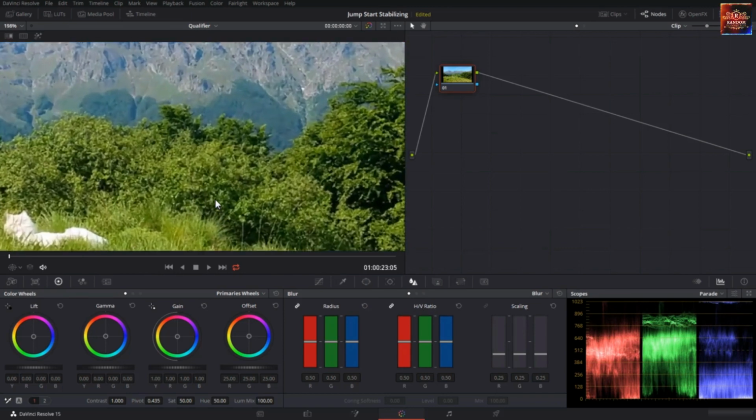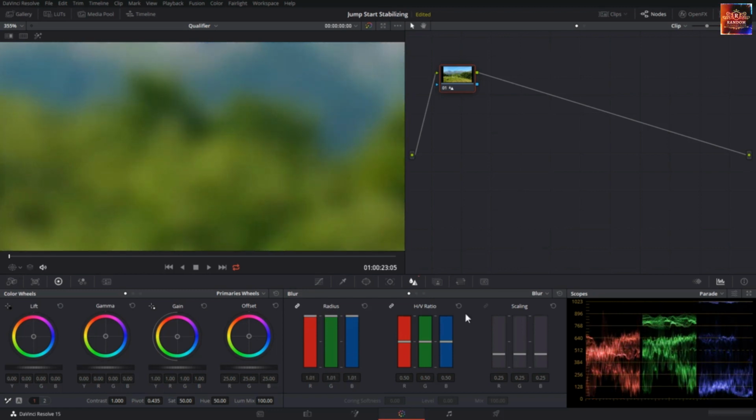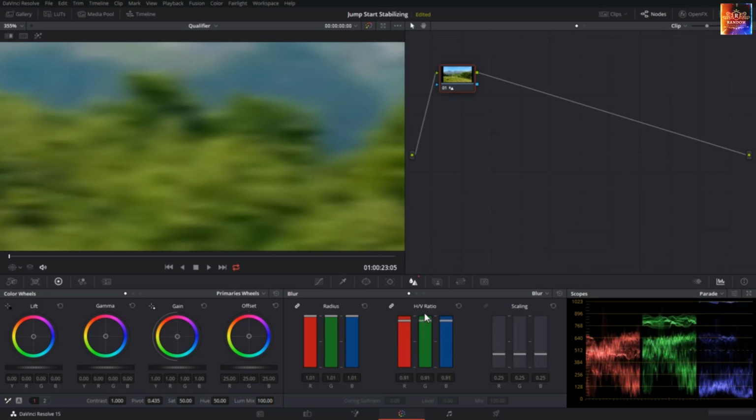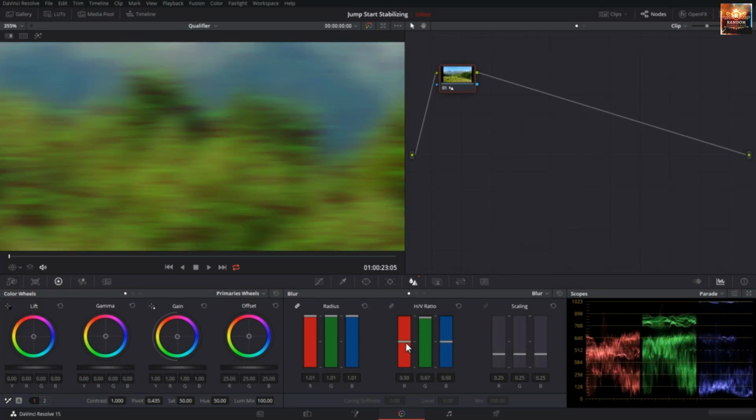You have the horizontal and vertical ratio. Let's zoom in a bit, and let's introduce some blur. Now notice, if you go up within the ratio, you will be introducing some horizontal blur. If you go down, you will be introducing some vertical blur. You can also ungang them and introduce vertical or horizontal blur to a certain color if you want to. Here you have something like this.